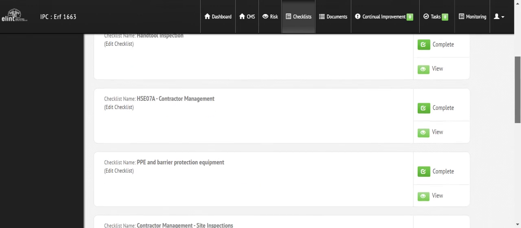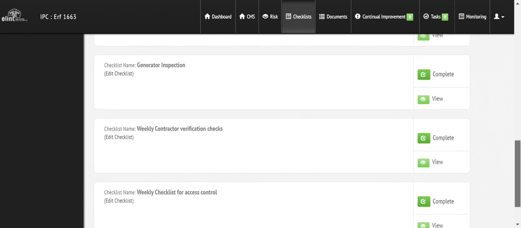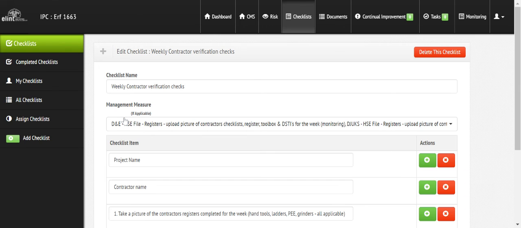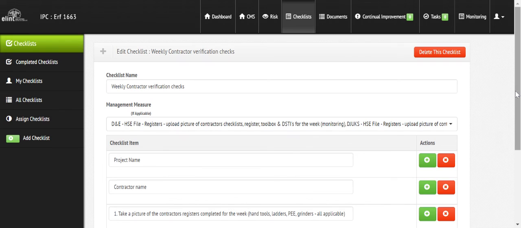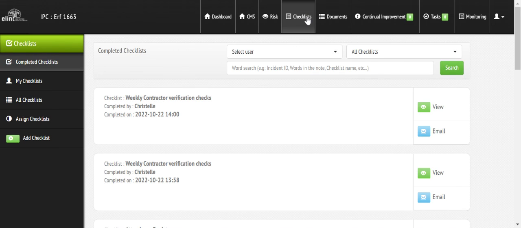But what we have done for the contractors is we have said, okay, the contractors are going to give us weekly information. So we want to know on a weekly basis, have they done ladder inspections, tool inspections, portable electrical grinders, any applicable register. We want to see their DSTIs and we want to see their toolbox stock register. And we take pictures of it. So we take a photograph of it so that we can have the record of that specific inspection or register in Elint. And if there's anything wrong, then obviously what we'll do is we'll raise a task out of it so we can discuss it with that contractor and track their performance over a period of time. You will also see what we have done for this specific site.